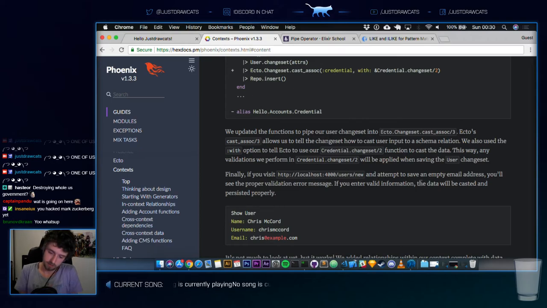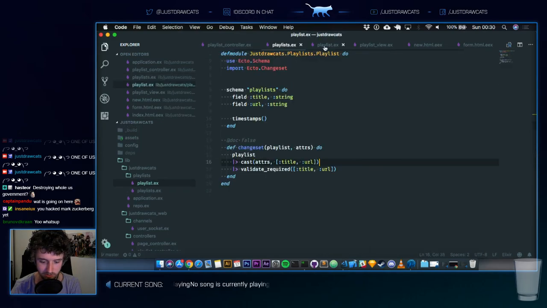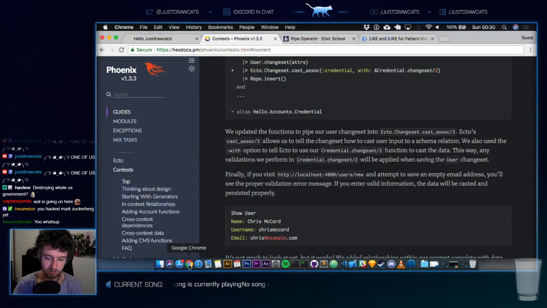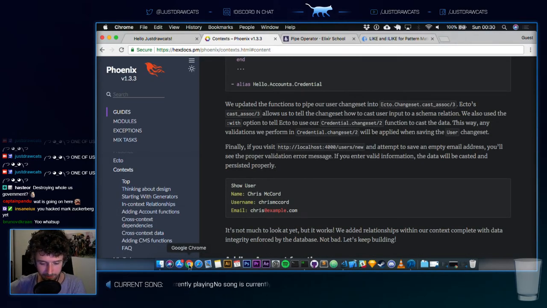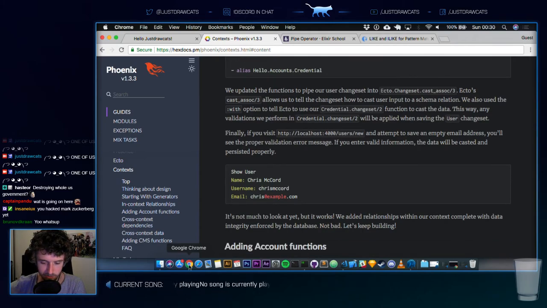Right. Because in credential_changeset 2, it has something exactly like this. Cast these, only allow for these. Right, that makes sense. And tell them what type they should be. So everything is like their own responsibility. If you want to validate for credentials and allow them to be changed in the database, then you have to pass it that validation, which is on the credential.